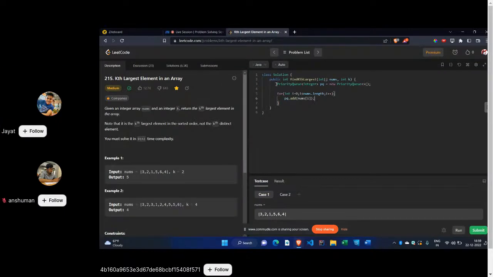Have you got till this? Have you got the code till this? Like first I have taken one priority queue, then I have taken one for loop where I am inserting the array element in the priority queue. Have you got till this?